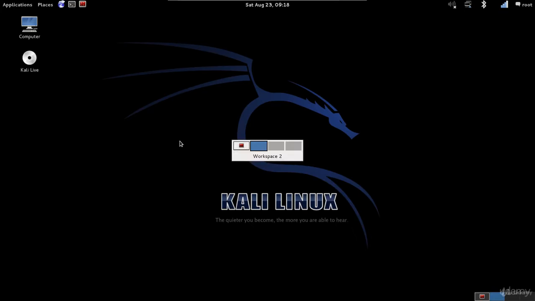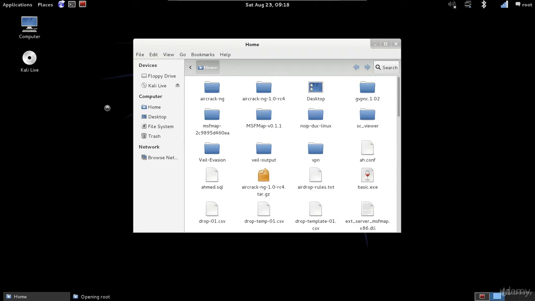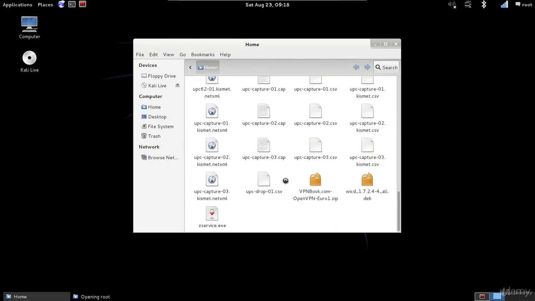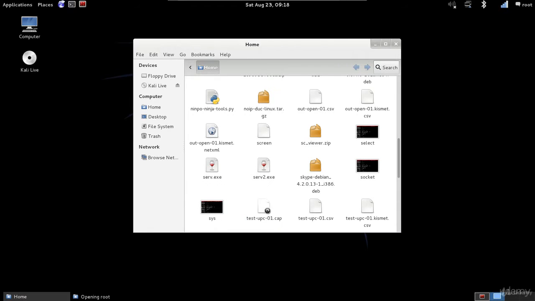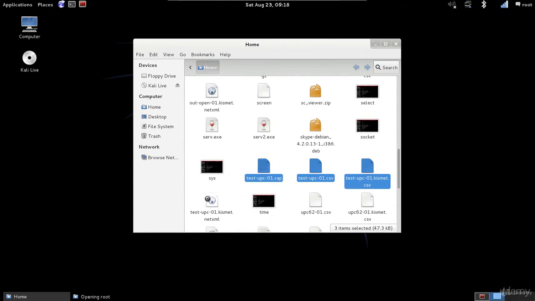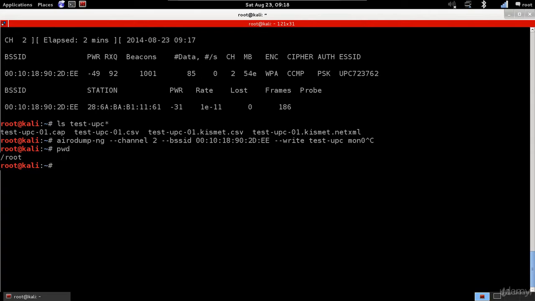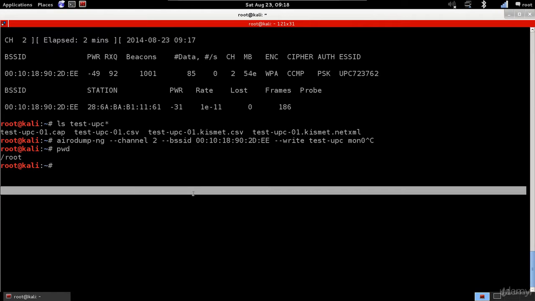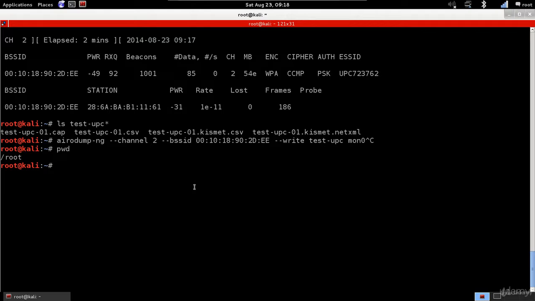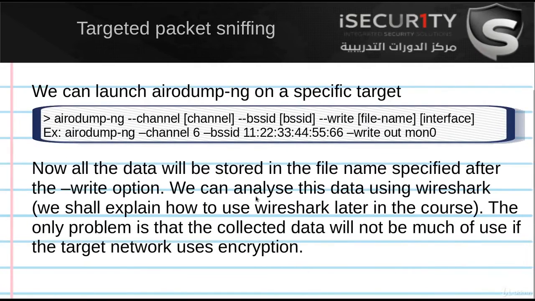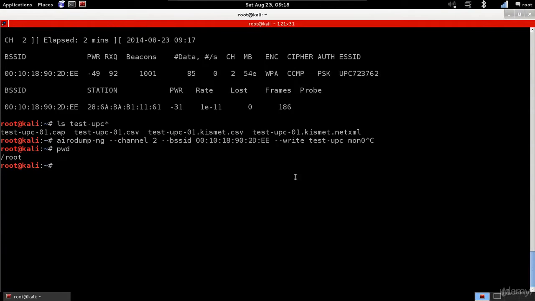Let's go have a look at the files here in my home directory. So it should be called test. Yeah, that's it. So those are the files here, and they're in the home directory because my terminal is working in the home directory. If we run pwd, we see we're in the root directory. Okay, now after we sniff those packets, we can use a program such as Wireshark to analyze these packets and see what information we gathered. The problem is, this specific network is using WPA encryption, so all the packets are encrypted, and we won't be able to decrypt them unless we have the key.